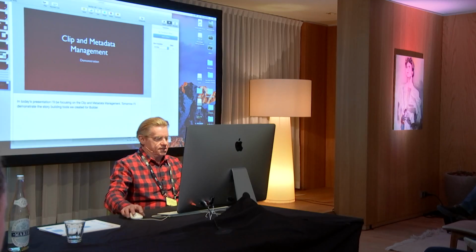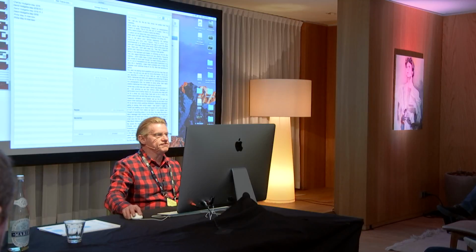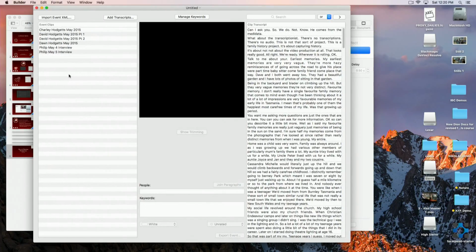But enough of that. Let's look at a demonstration. So this is the builder interface. There are currently two interfaces.